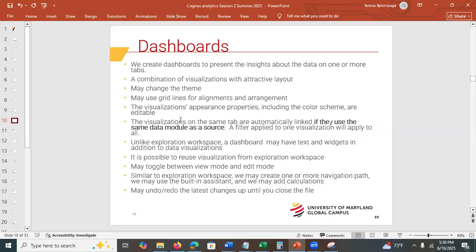Then, similar to explorations, you can create calculations and you can add navigation paths. However, any calculations that you add to the dashboard will be available only to that dashboard. But what if I want to create another dashboard from the same data source and I want to have the same calculation? Then I better add these calculations to the data module that we use as a source for the dashboard, right? So now let's create a dashboard.